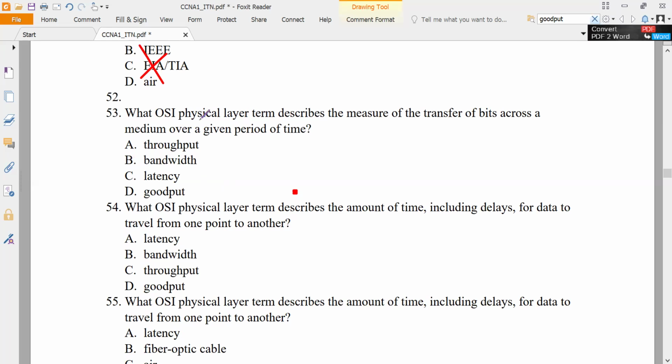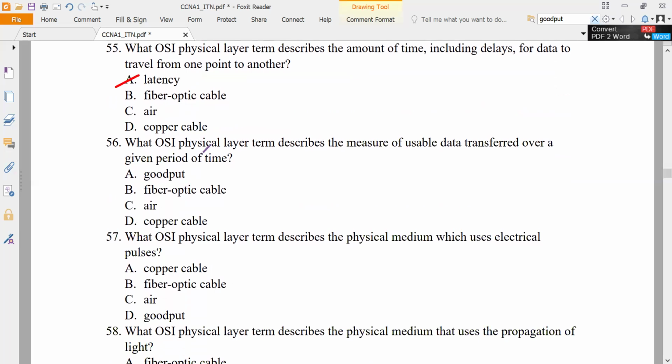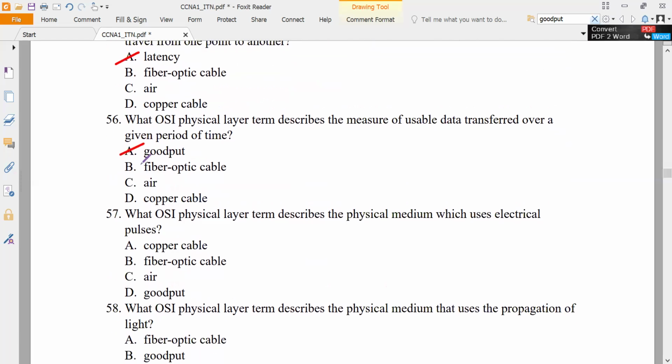So for question 53, transfer of bits, that's throughput. Number 54, physical layer term that describes the amount of time, including delays, for data to travel from one point to another. That's latency. Amount of time. What OSI physical layer term describes the measure of usable data transferred? That's goodput. Usable data transferred.